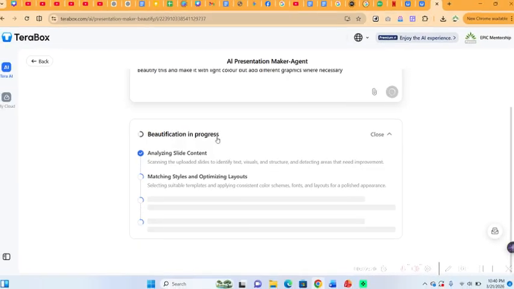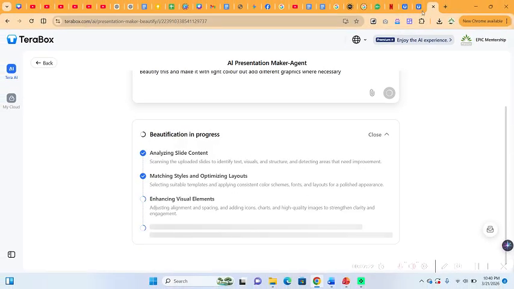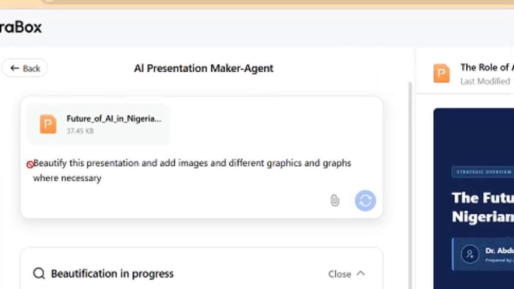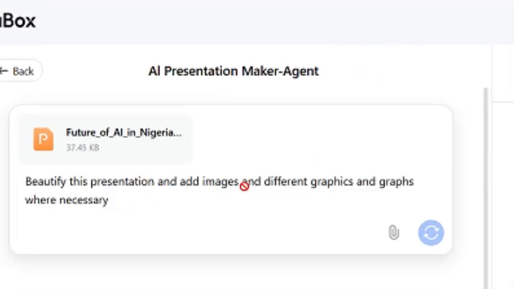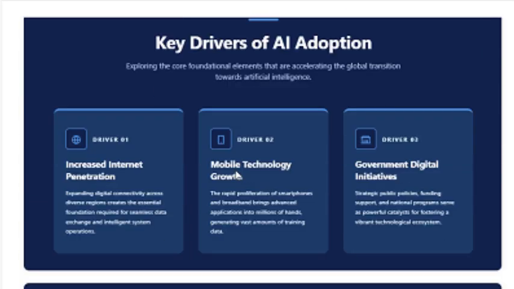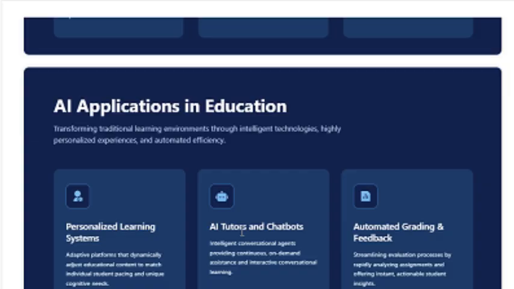So let me show you one of these enhancements that I have done before this one finishes. Take a look, this is it. I uploaded the slide and said beautify this presentation and add images and different graphics and graphs where necessary. It has taken this process: finalizing beautification, beautified slide, enhancing visual elements, and so on. And then it has given us this particular slide. Take a look, very wonderful. It has captured so many graphics, with so many bullet points and so on.